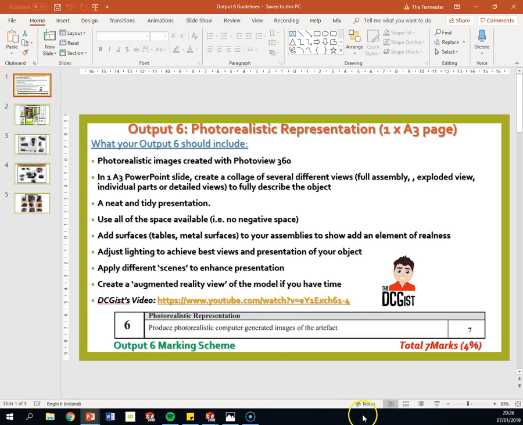Hi guys, going to do a quick video about Output 6, the photorealistic images. So in Edmodo I have the requirements or guidelines for Output 6. It just talks about a few of the things that you need.